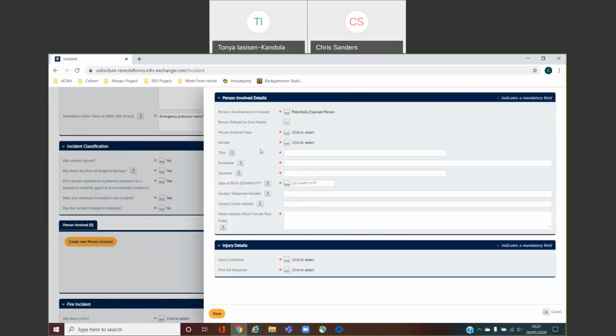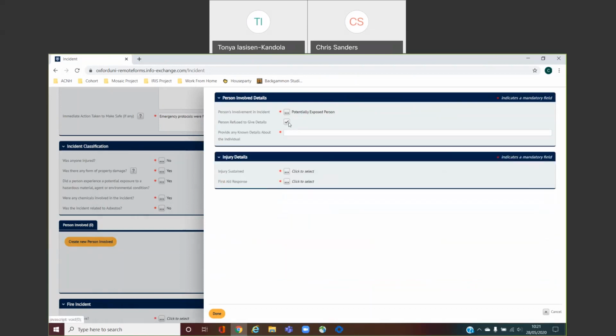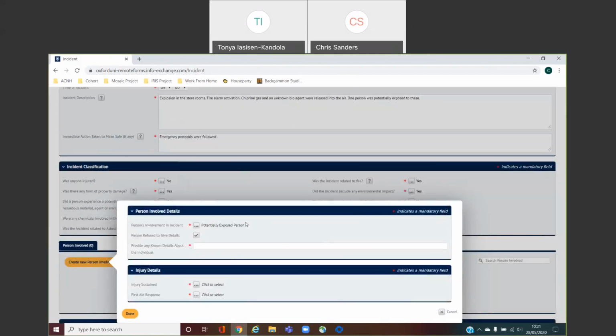We'll see in the remainder of this section that we have questions here asking about personal information of this person, as well as their contact information. However, this next question, person refused to give details. If I were to tick this box, you see all of those fields disappear, and I'm left with a free text box here where I can provide any known details about that individual.